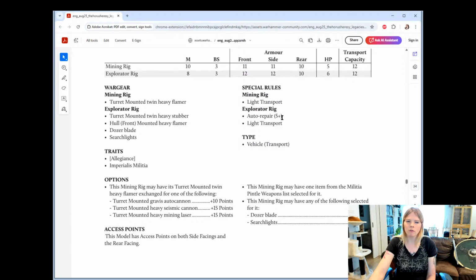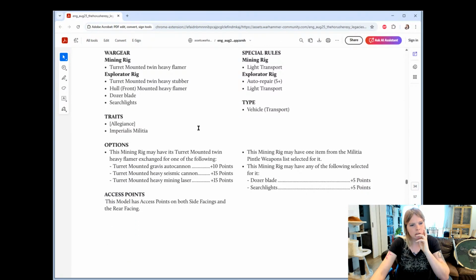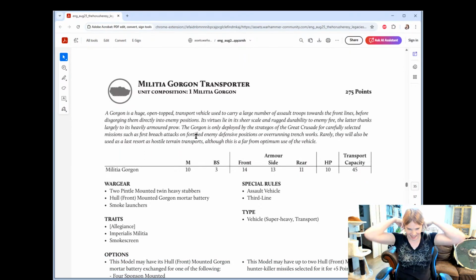Ooh, the Explorer rig auto repairs, the other one doesn't. So it's really a matter of how far and how fast can you get this thing across the field. I think both are good. Both transports are really good. Yeah, I like them both. The Gorgon transport is back. Hell yeah.